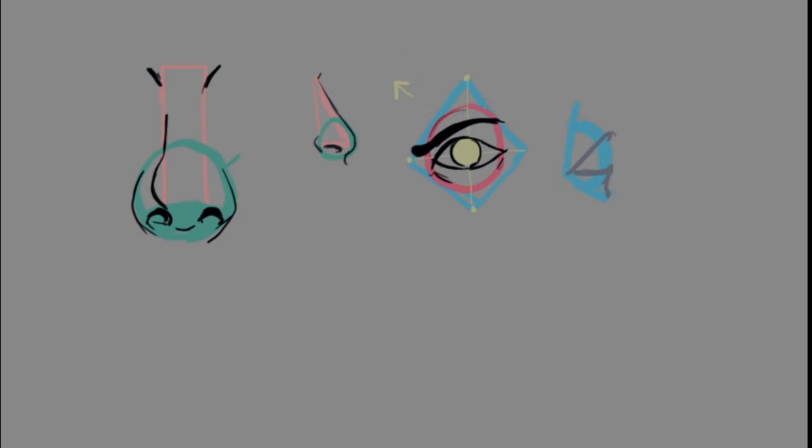So next we have the mouth. For the mouth, first I draw a little square shape. And then I split it up. Then I go from the edge and go down a little bit. So you can see how it already looks like a mouth. And then from there, I like to find the little center line.